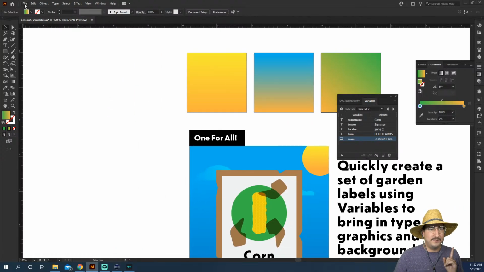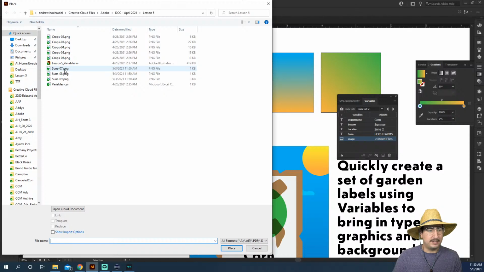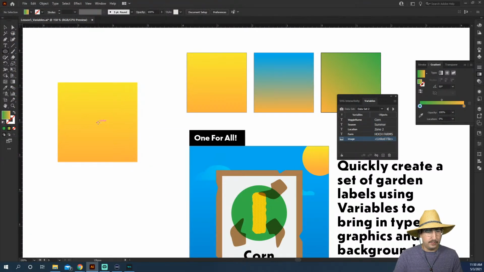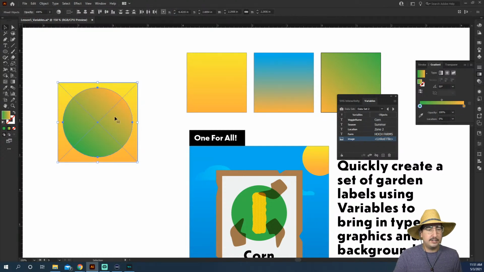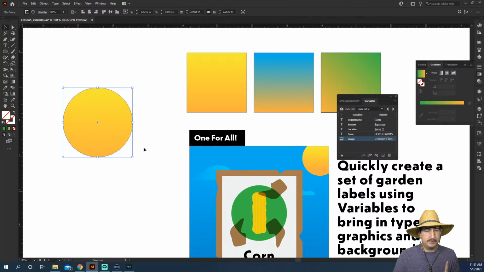You would go to File, Place. We would place one of our suns right here. And then we would take a clipping mask of a circle, right? Create a circle right here using the ellipse tool. And we would select the two of these, right click, and hit Make Clipping Mask, right? So.